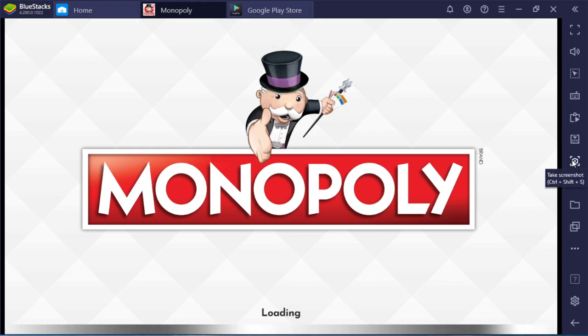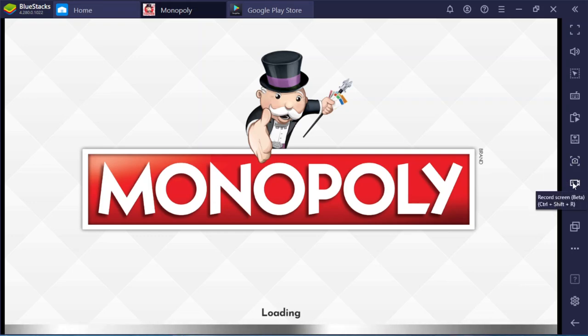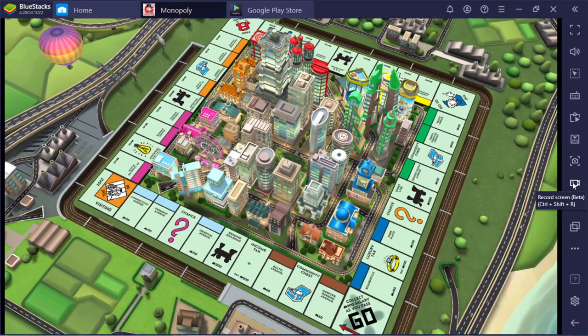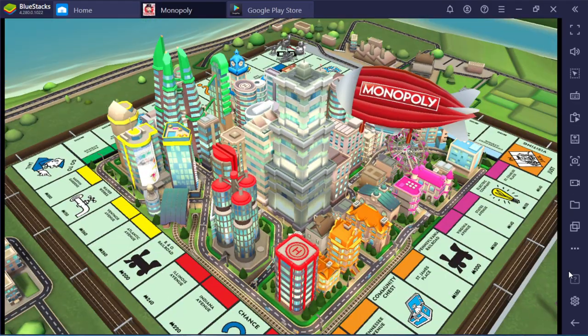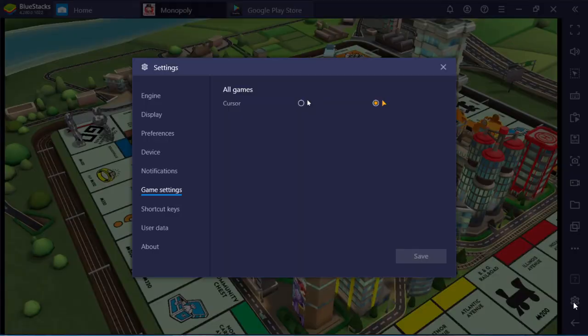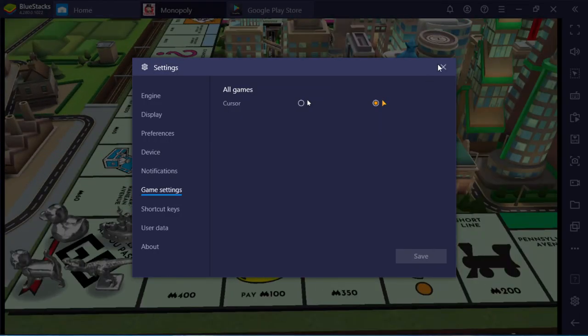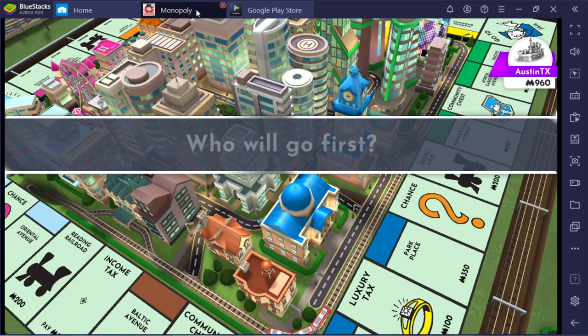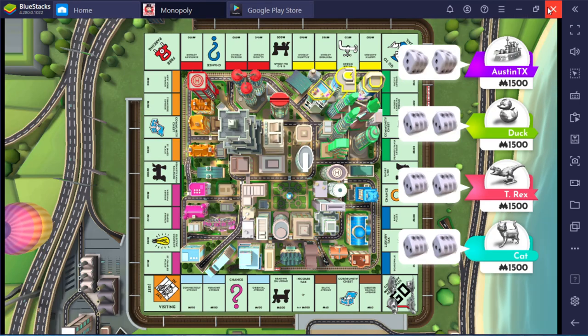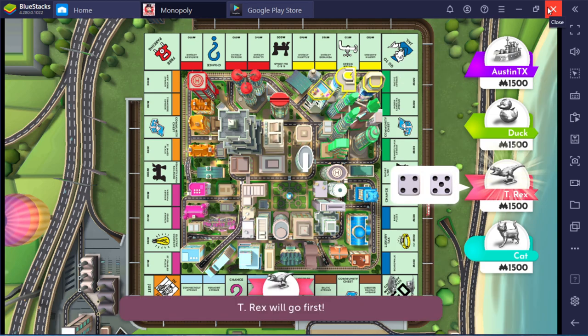And you can actually take a screenshot with the function given by BlueStacks, or record the screen, but you have to download it first. And then if you want to exit, this is the way to exit. Actually, the easiest way is to exit here, okay? And then exit the whole BlueStacks virtual platform.